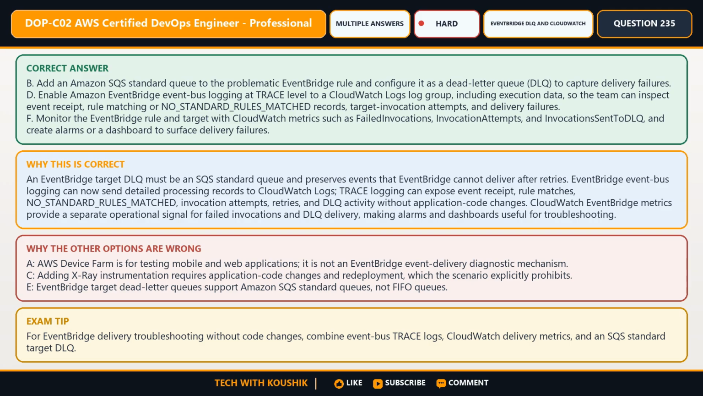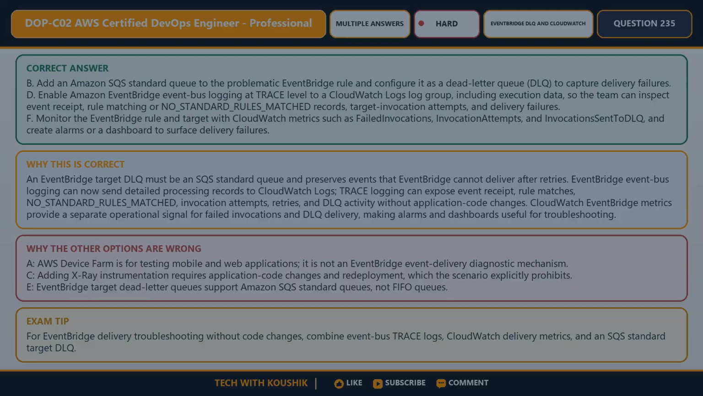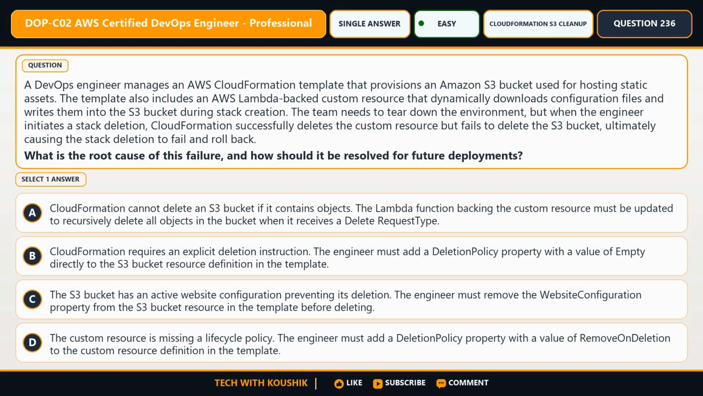The main takeaway is for EventBridge delivery troubleshooting without code changes, combine event bus trace logs, CloudWatch delivery metrics, and an SQS standard target DLQ. Question number 236. Let's go.